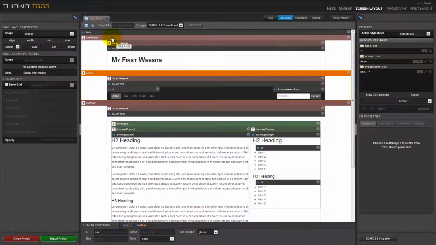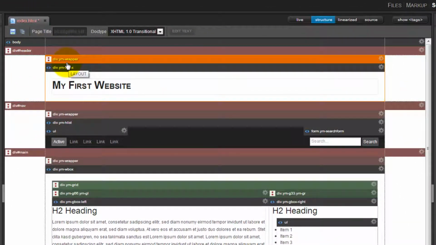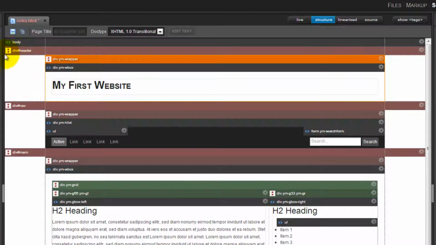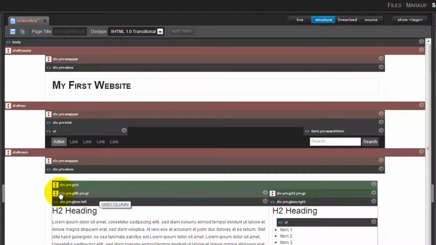I used the YAML CSS framework for this project, and in the second tutorial I created this screen layout by dropping the different layout modules into the body element. And here is the full page block with the YM wrapper element and its parent that spans over the entire width. And in the main content area we have a grid module that separates the content area in two columns, the content column and the sidebar.